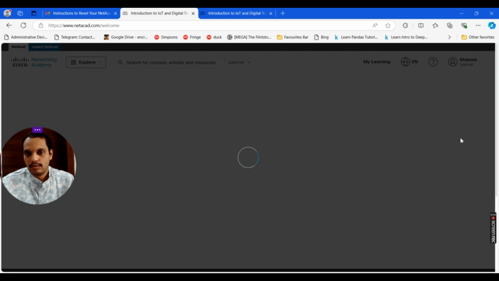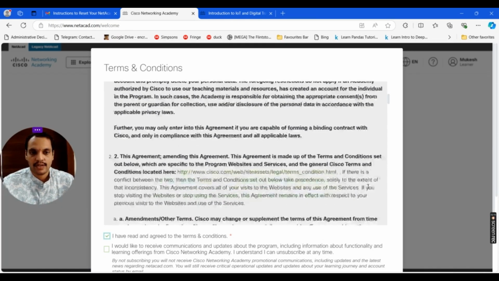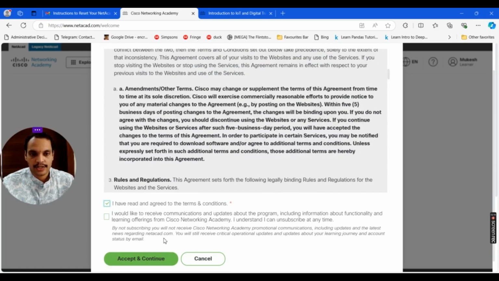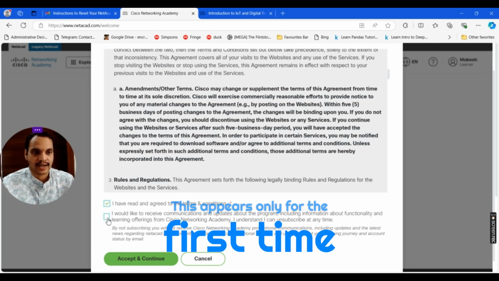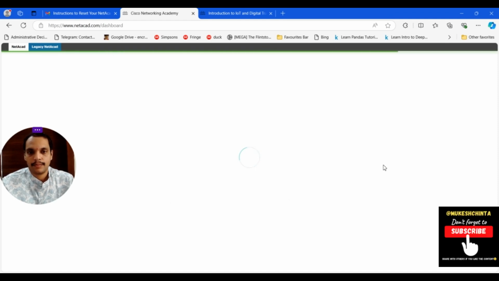There you go. It is taking me through, and this is the terms and conditions. Please remember that I'm a new user for this Networking Academy, so it is giving me all these details, and I would say I have read the terms and conditions. And if you would like to, you can click this, where you get regular updates from the Cisco Networking Academy regarding any offers or new courses that are being launched, but it's completely up to you. Then click on accept and continue. Once you accept the terms and conditions of Networking Academy, it should now take you to your NETACAD page.